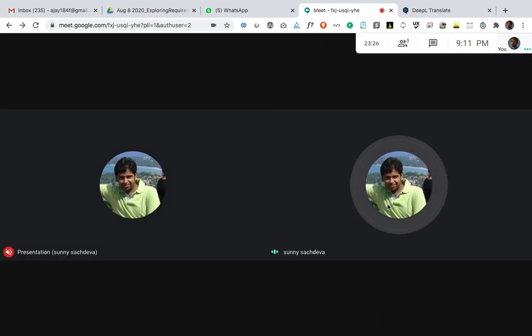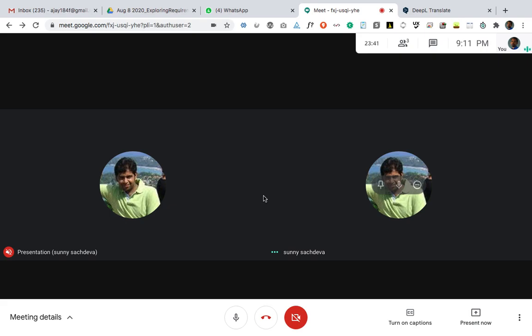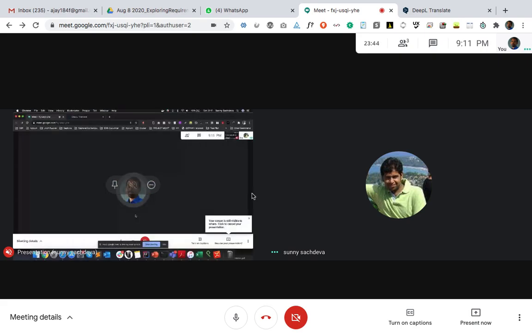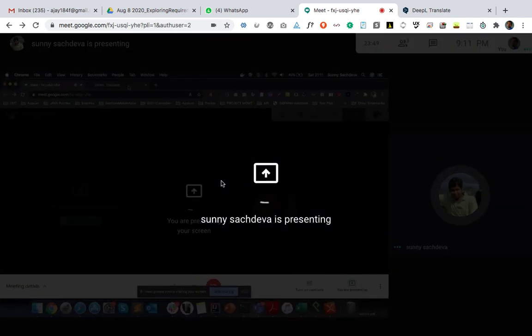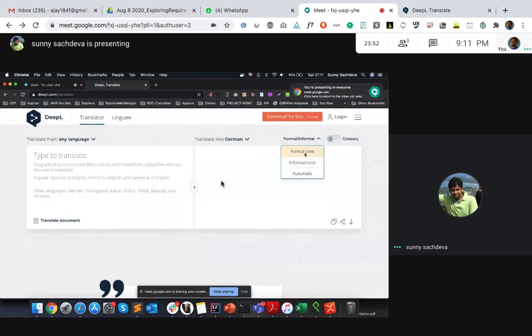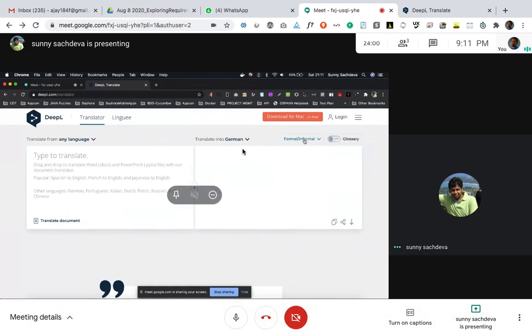I couldn't see this drop down when you were opening the website. The formal/informal, formal tone, informal tone. I still don't see your screen. Okay, now I see that. Now I see. Yeah. Okay. So do you see this drop down option? Formal tone, informal tone, and automatic. Okay. Can you change that, German to English?